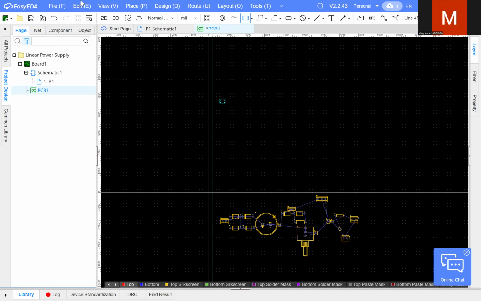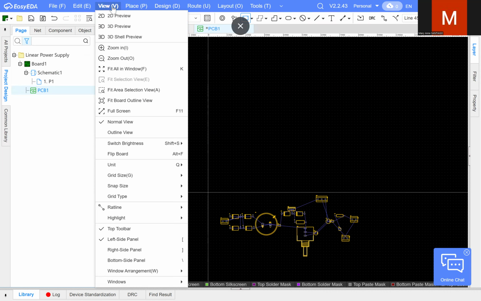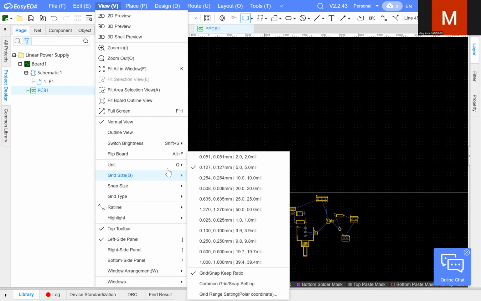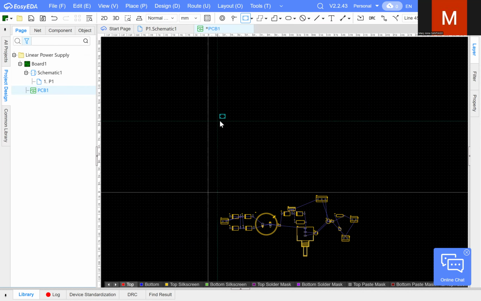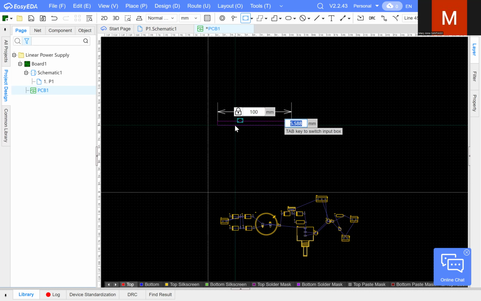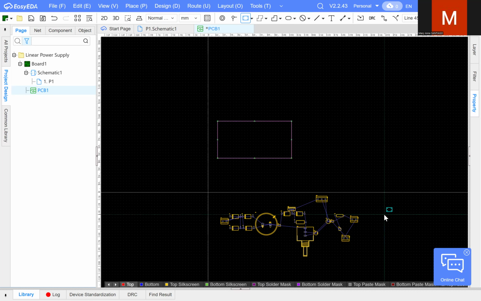Oh, before we do that, let's change the units first. So view, unit, and make it 2 mm. That's it. Click. So it's 100 plus tab by 50 millimeters. So that's how big our board should be. So you have to rearrange this and add it in so that it will fit our board.